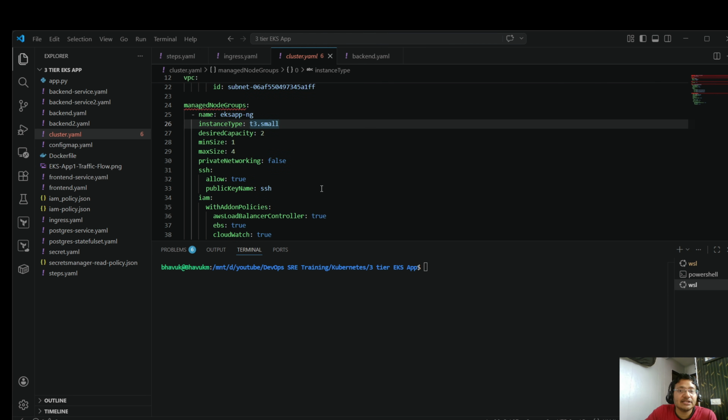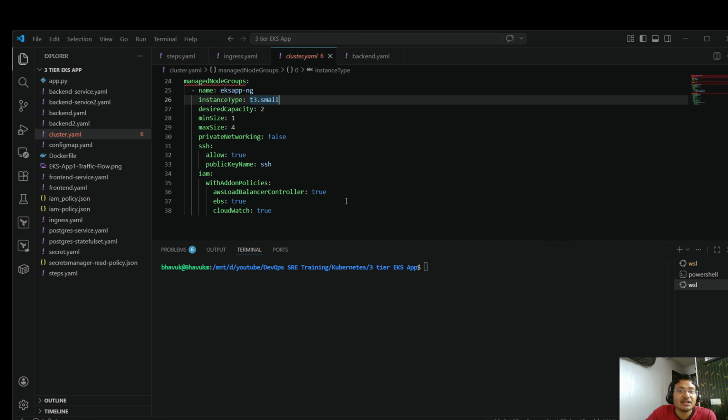And then I'm using a public key name SSH. If I have to log into my worker nodes, I can use this key. I already have the private key pair named SSH, so I can use it. And I'm enabling the AWS Load Balancer Controller, EBS, and CloudWatch. These are going to be my add-ons in the cluster.